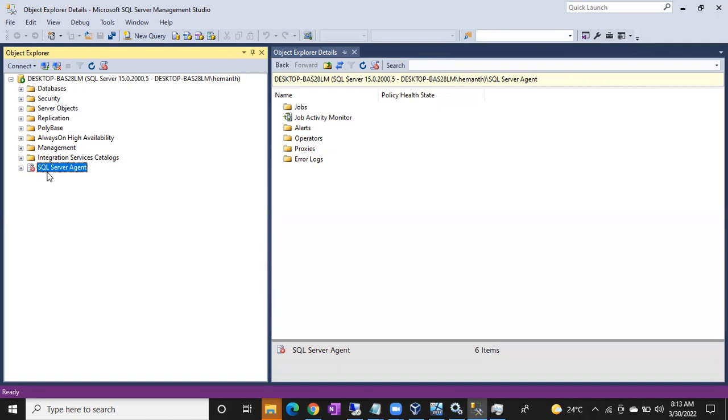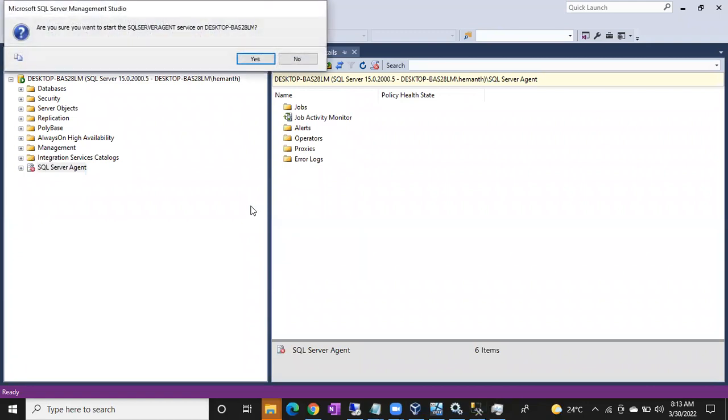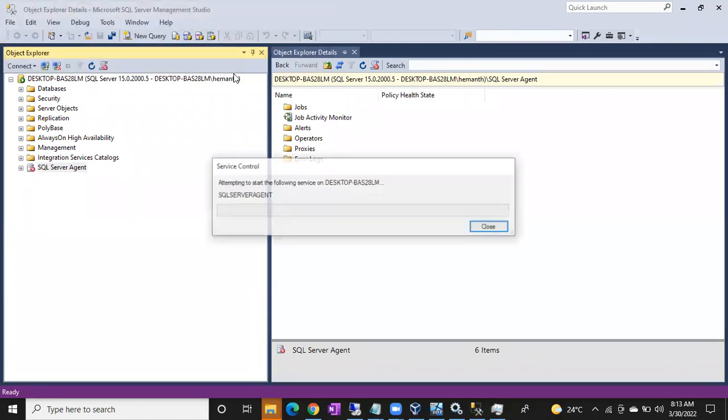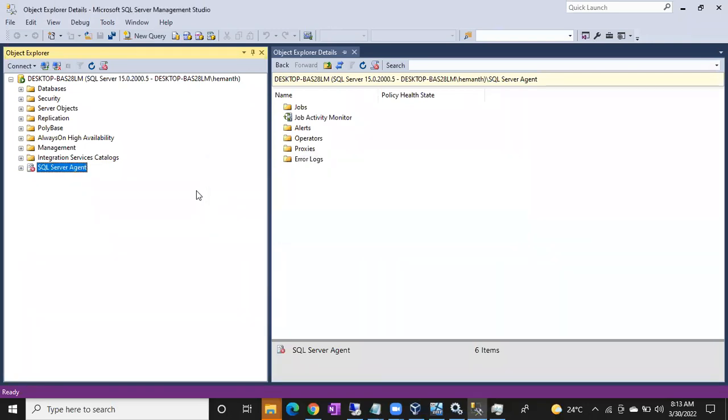Guys, can you tell me whether the agent is currently running or not running? Not running. If it is running, you can see a green play button like this, guys. If you see a red button, it means it is not running. You can right click and start the agent. It will be up and running, guys. You will get a yes or no prompt. Just click yes. Then you will get a notification again. Click yes, then your agent will start, guys. This is one way of starting the agent.